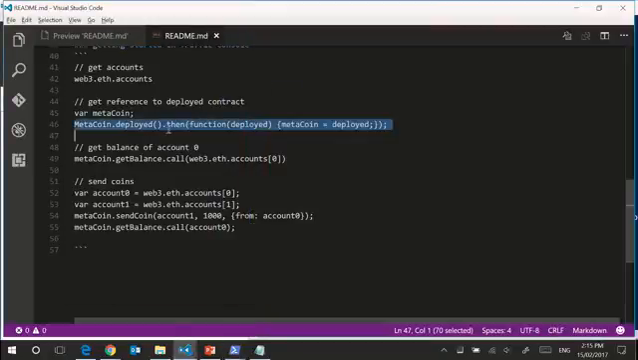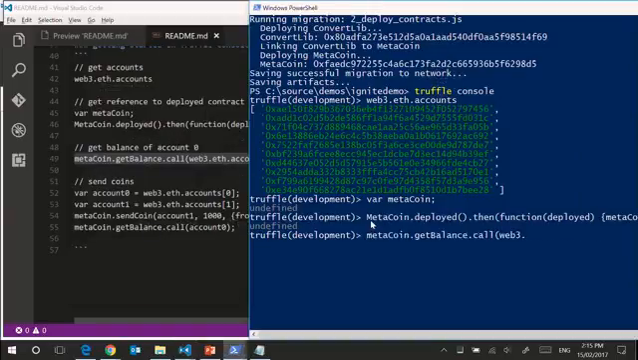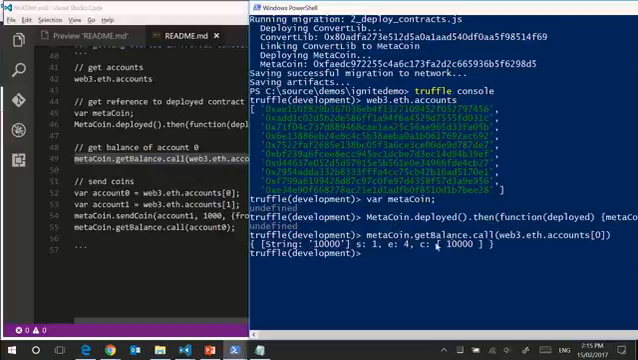Done. So this is a promise because it's an async function, so we're just waiting for it to return back to us where it's deployed, then we're storing it into a variable, which means now we have a proxy reference to our contract. If we call MetaCoin, now that we've got a proxy, we can call any function on this smart contract. So we're going to call the getBalance function.